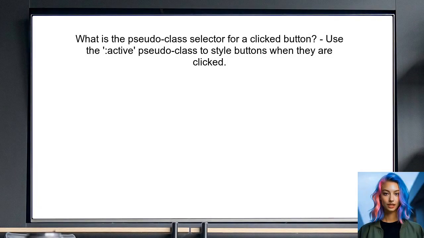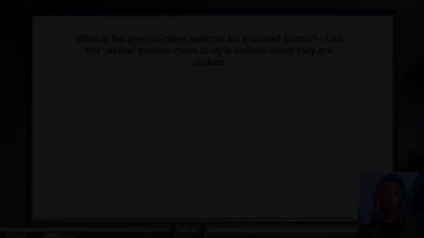So, what is the pseudo-class selector for a clicked button? When you want to style a button that has been clicked, you use the active pseudo-class. This allows you to define styles that apply while the button is being pressed.